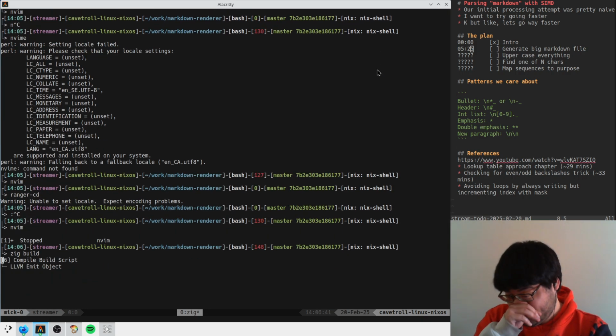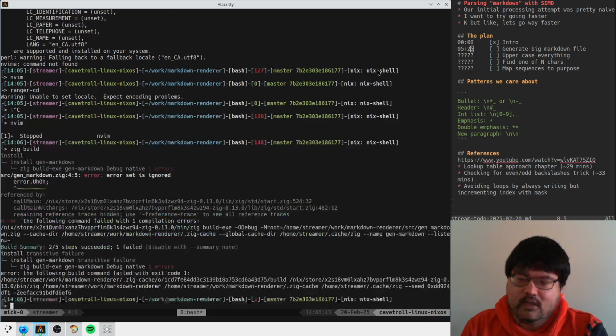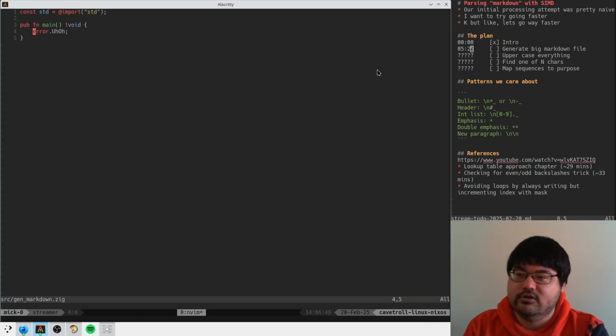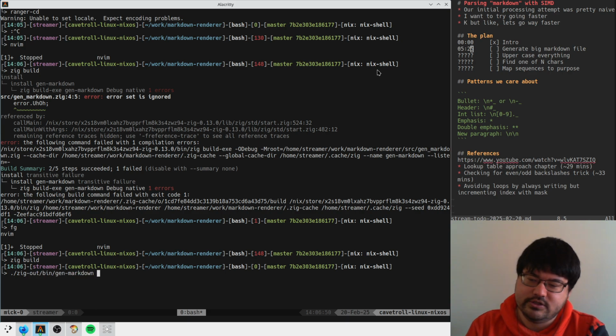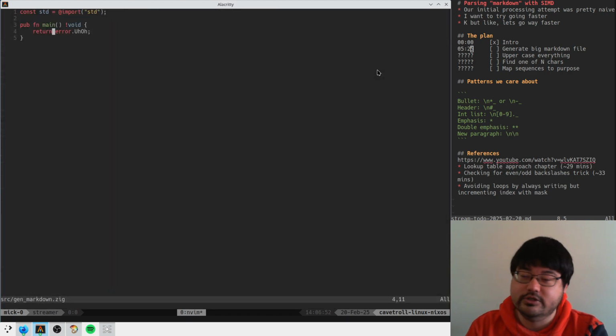Give it a sec. It's going to recompile the build script, then compile the thing. Uh-oh. I do need to return that, huh? I can't just type the error. Gen markdown returns error. Uh-oh, we are so chilling. Okay.